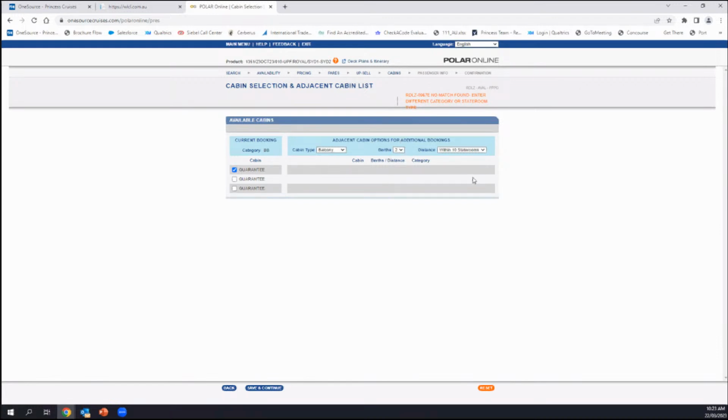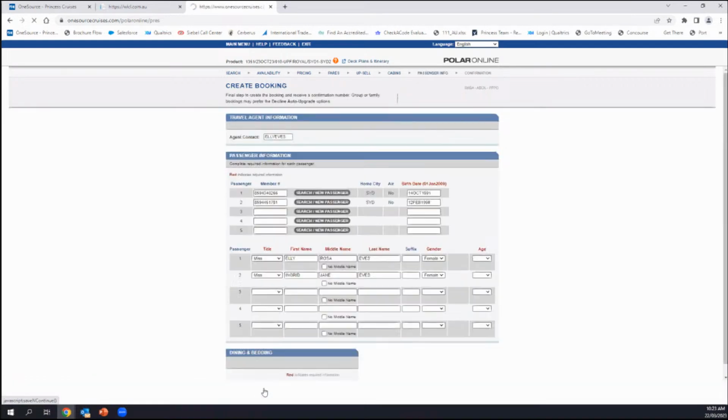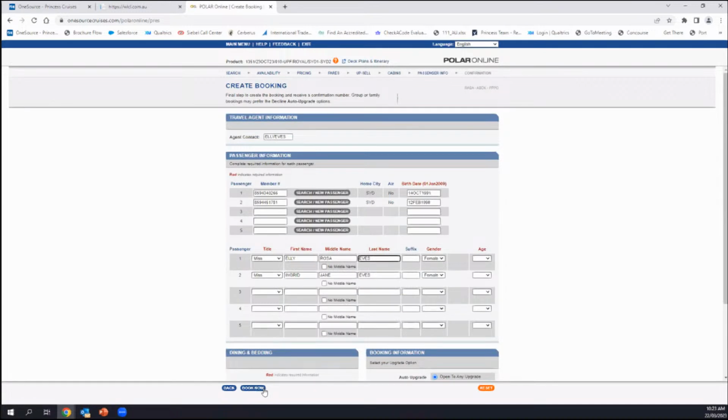So this is where you would select the second cabin, even though you haven't put in their names yet, but we will do that. So select cabin 1, choose where it is located on the ship, use your deck plan at the back of your brochures for that, and select cabin 2 and save and continue. It's a really good tool for families traveling together or couples traveling together.